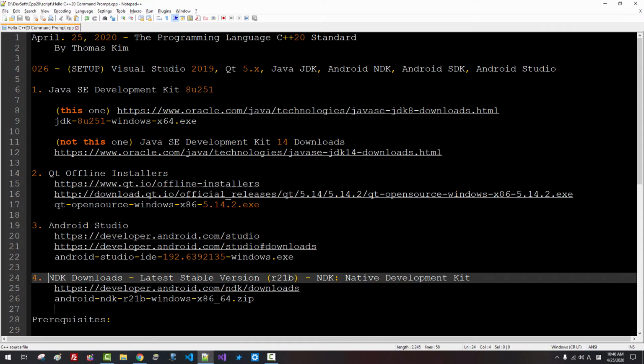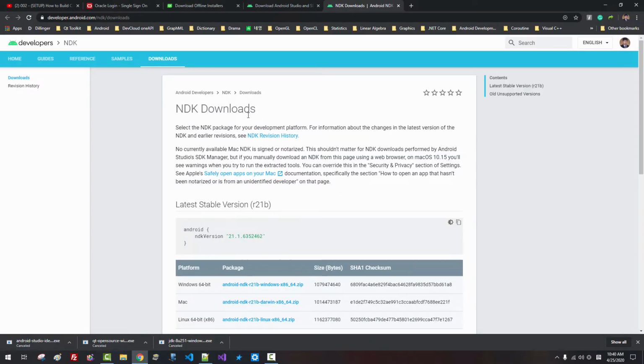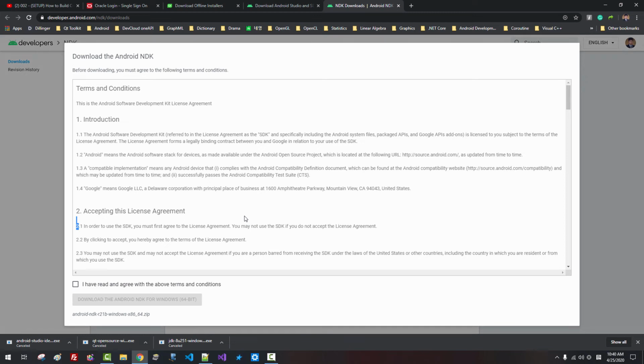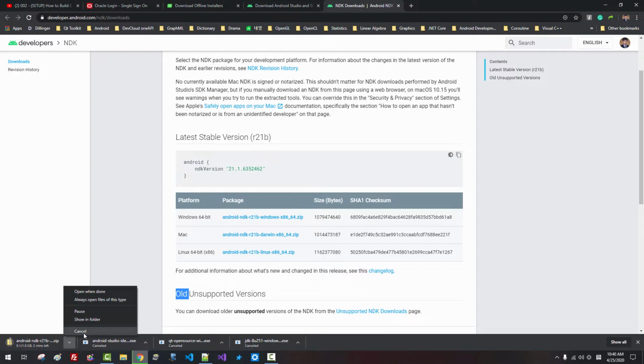Now we will download Android NDK. NDK stands for Native Development Kit. Please double-click this link. From the NDK download web page, scroll down. Windows 64-bit. Please double-click this link. I read and agreed to the above terms and conditions. Please double-click this link. Because I already downloaded, I will cancel it.